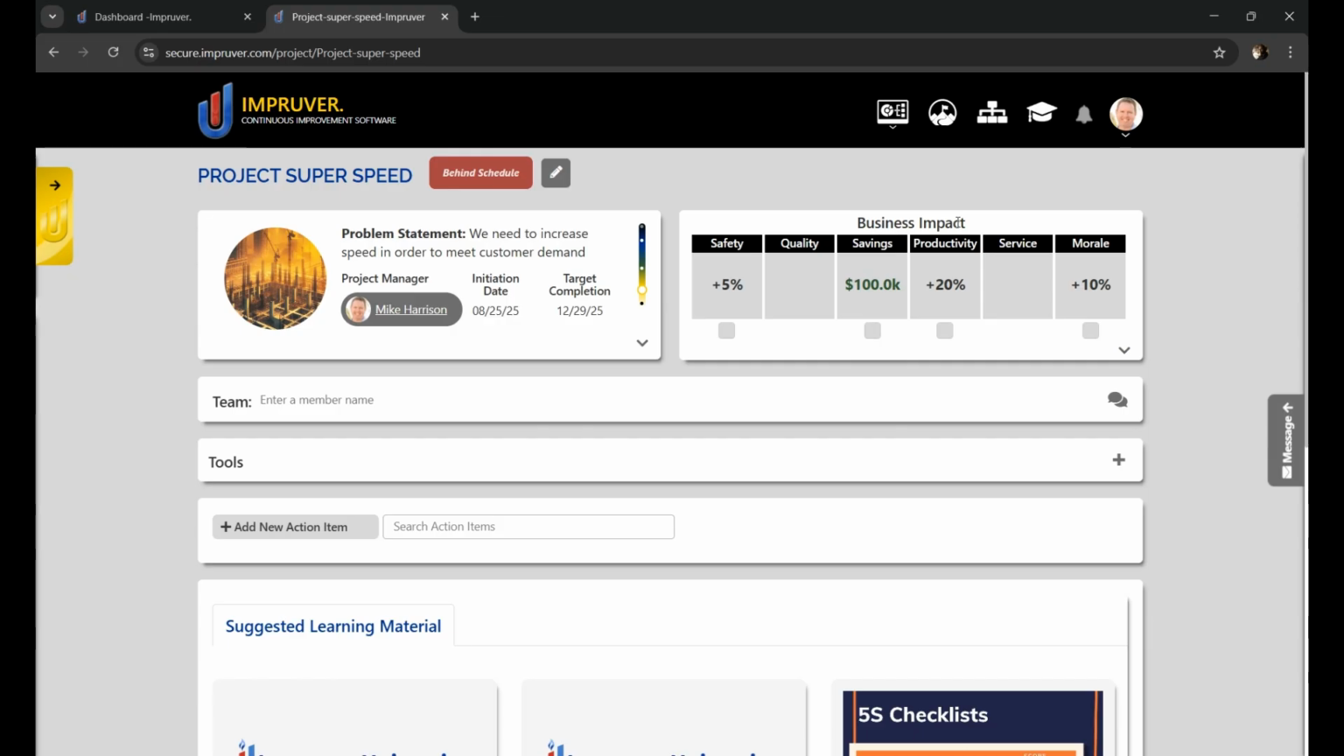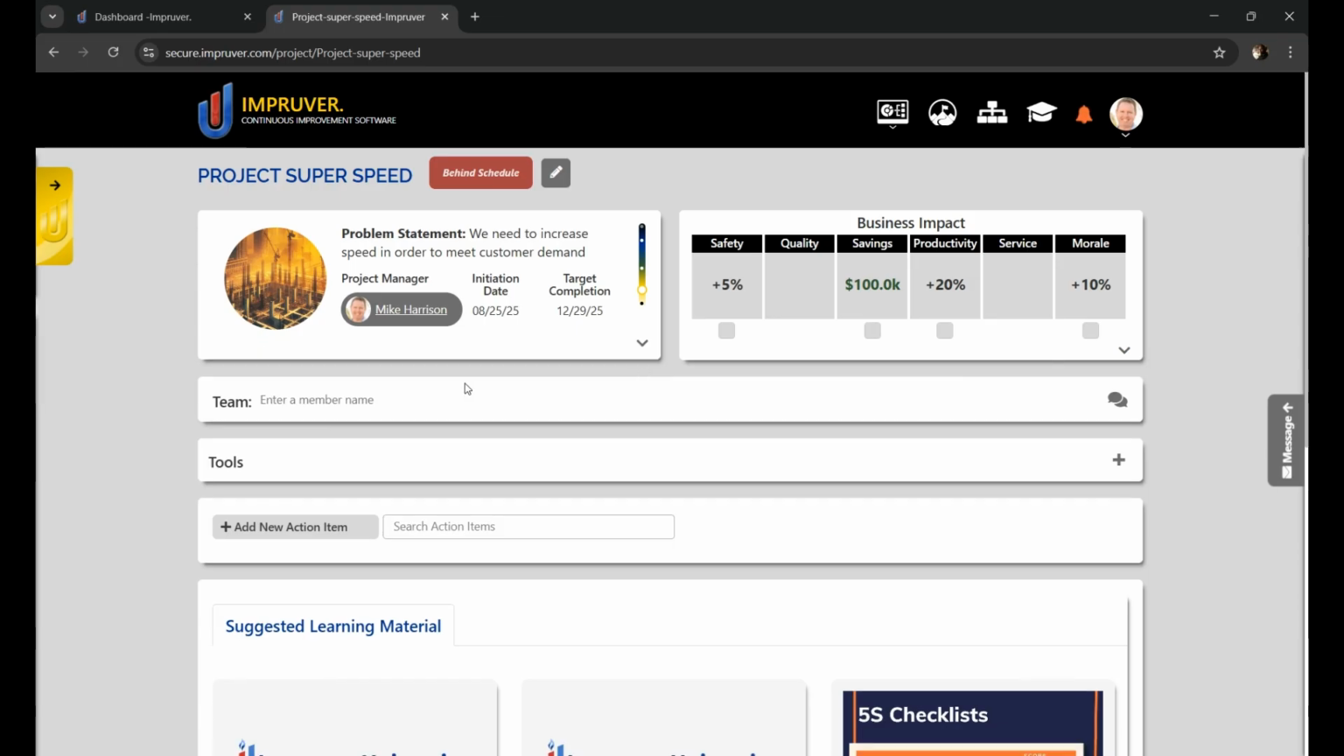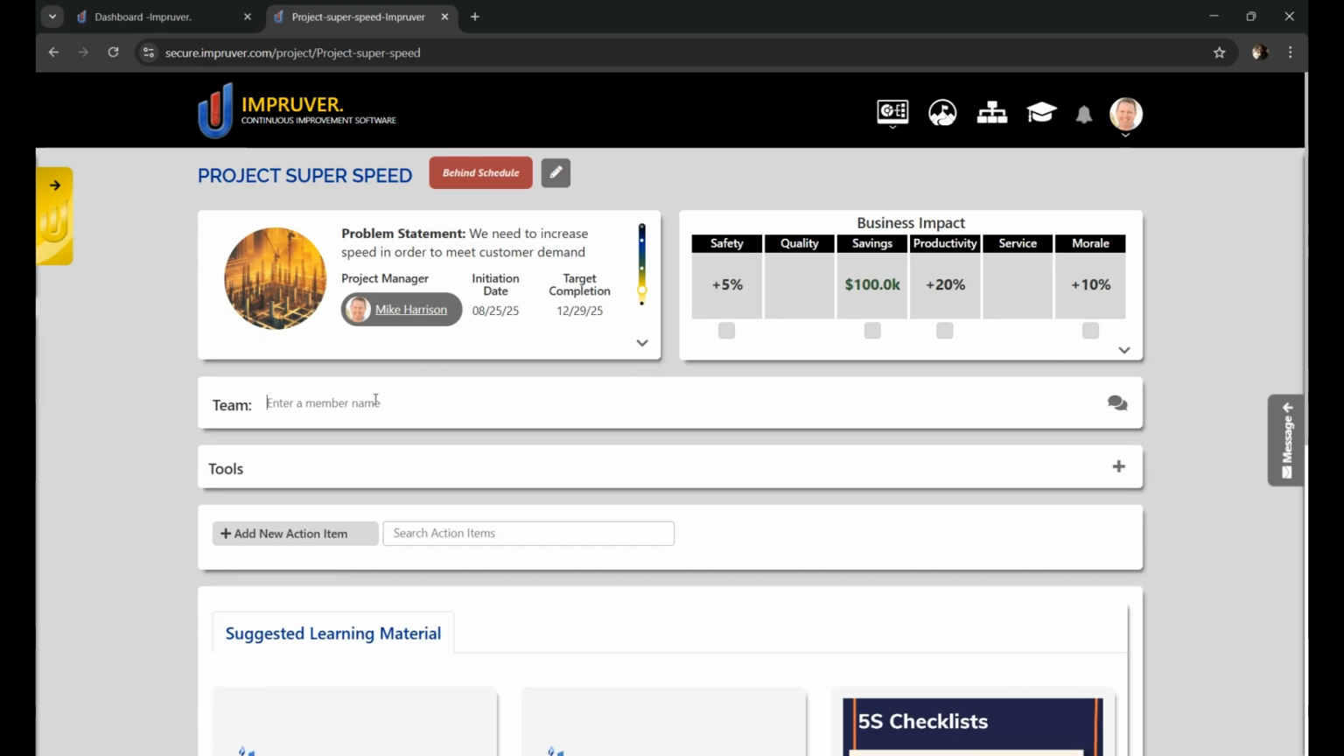To the right here, you have your business impact. Again, we said it had a safety improvement, some savings, some productivity improvement, and morale. And down here, you can add any attachments or just documents that help justify the claims you're making here on business impact. Just below this, you can enter your team. Let's enter a couple of team members.